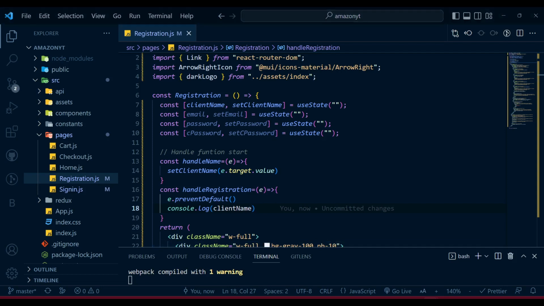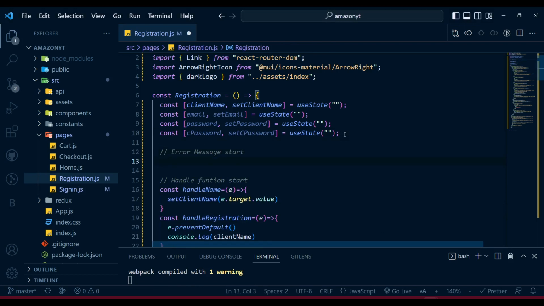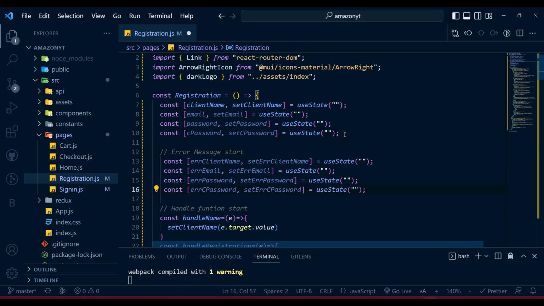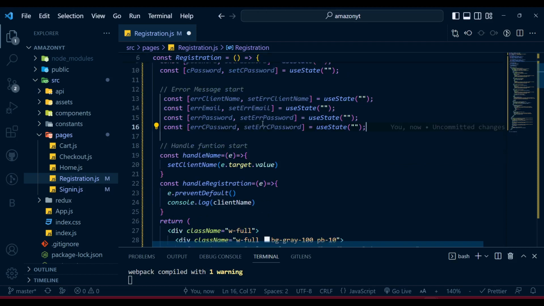So what I'm gonna do, I'm gonna grab my error messages, like error message start. So that will be my error message. So whenever this error message needs to be set up on it, like the error client name, set error client name, and error email. So this is my error email. So how I'm gonna fix it?